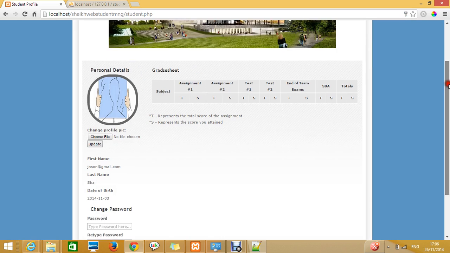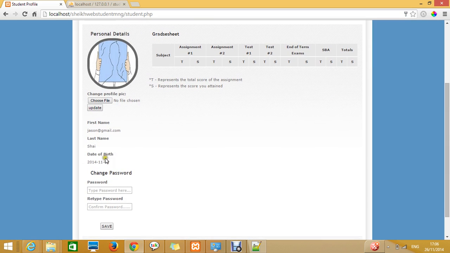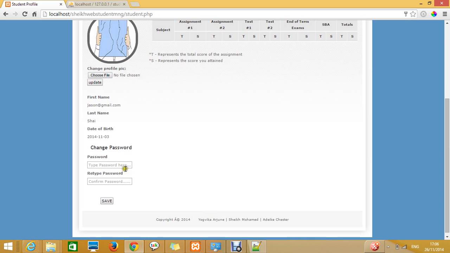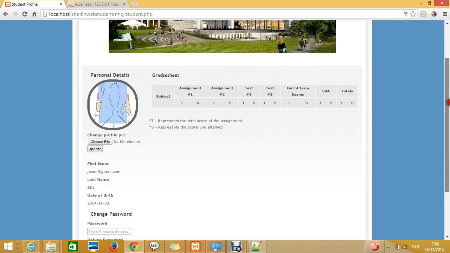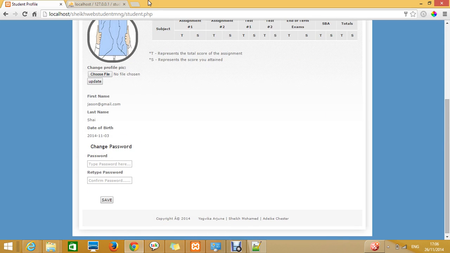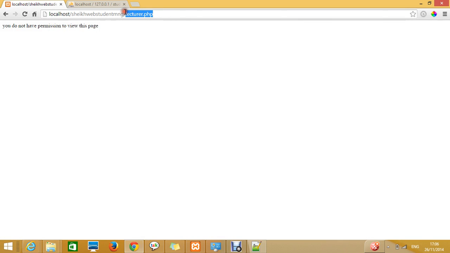And now we can see this is the basic page. It pulls their information from the student table. They can change their password if they wish. It also tracks the name and sessions. Again, they cannot get access to what they're not supposed to have access to.